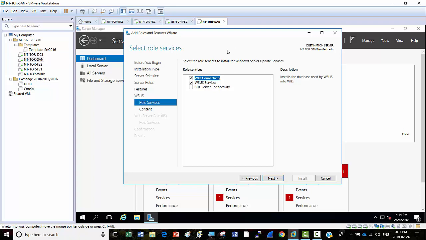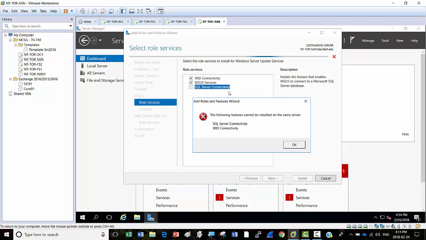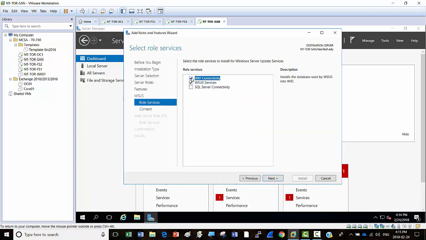And see, if we have an enterprise production world, we are not going to depend on WID connectivity. Then we will be choosing SQL Server connectivity. When I try to select this, it's giving me: the following features cannot be installed on the same server: SQL Server connectivity and WID connectivity. Why? If I deselect and select SQL Server, now I can. The reason is both are databases, so it's letting us select only one database.